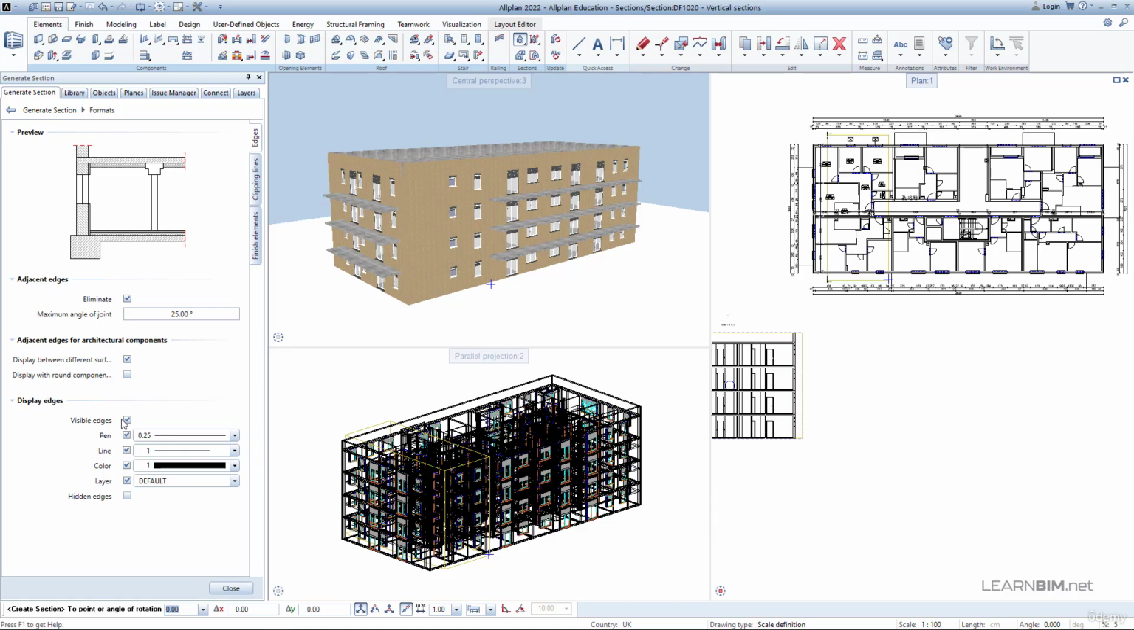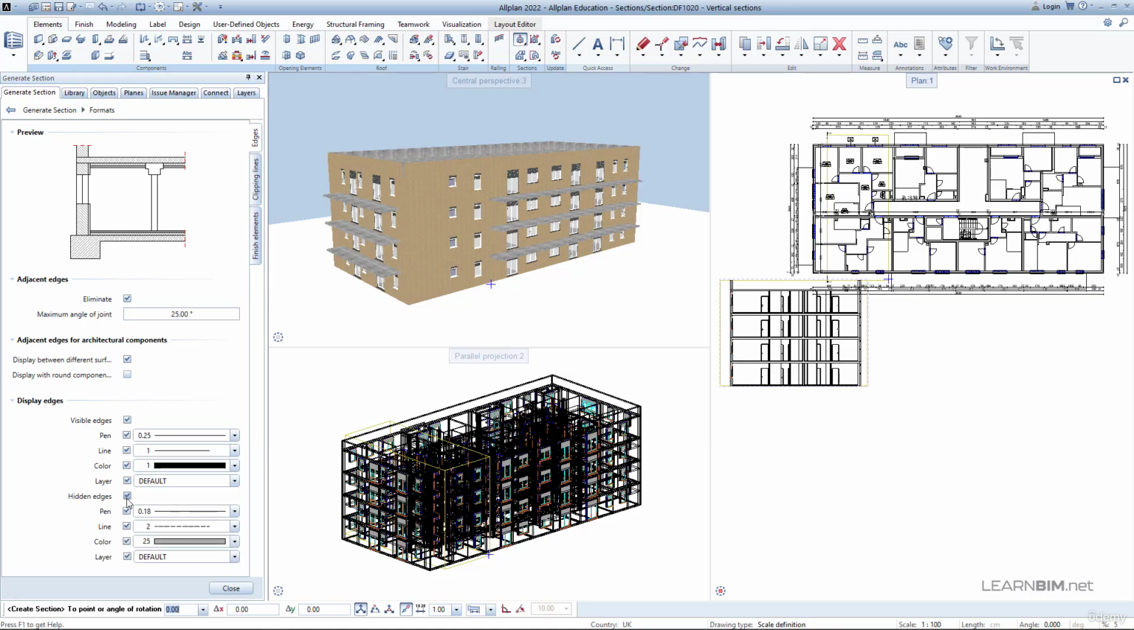Important note: here you can activate if you want to see the visible and hidden edges in the section and set their representation. If you turn off the visible and hidden edges, only elements that intersect with the clipping line are shown in the cross section. If you turn on the visible edges, you can also see all the elements that are placed in the depth of the cross section. If you turn on the hidden edges, you can see all the elements that are hidden in the depth of the cross-section. For example, another wall that is behind another wall.